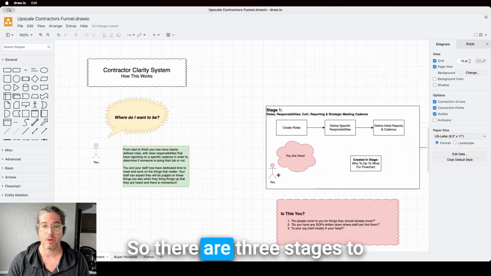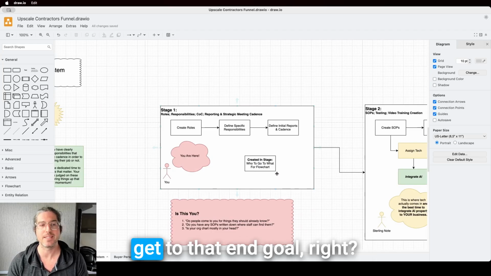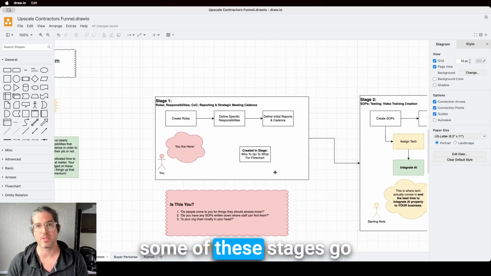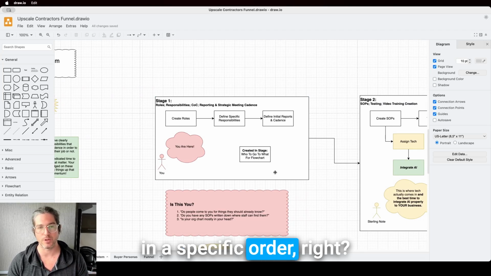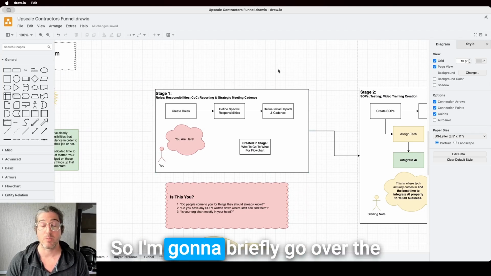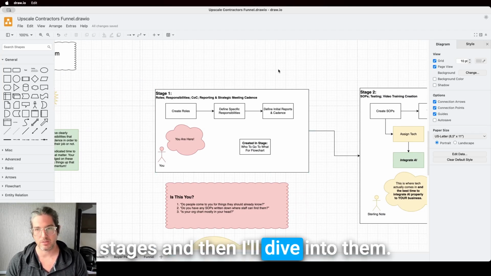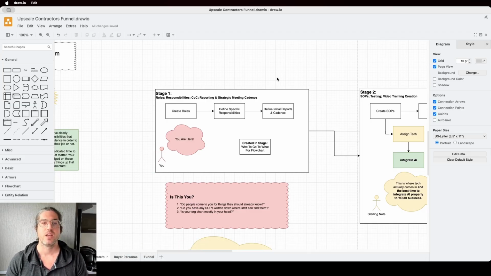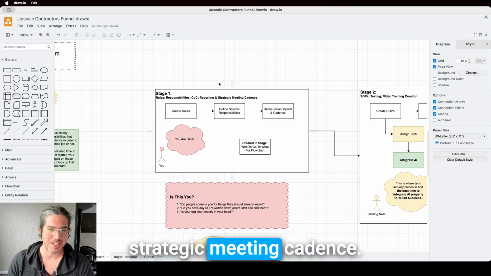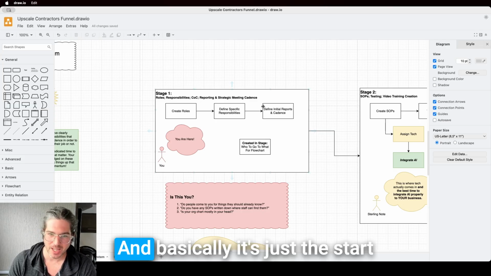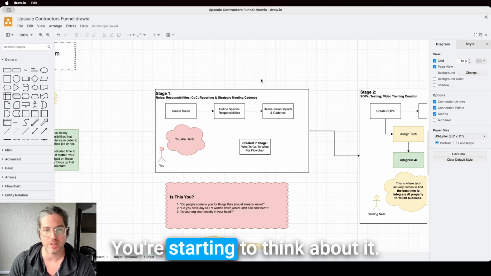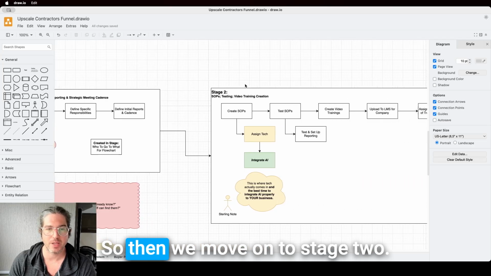So there are 3 stages to get to that end goal, right? And it's very important that some of these stages go in a specific order, right? So I'm going to briefly go over the stages and then I'll dive into them. Stage 1 is your roles, responsibilities, chain of command, and strategic meeting cadence. And basically it's just the start of the actual reporting and strategic meeting cadence, right? You're starting to think about it. So then we move on to stage 2.